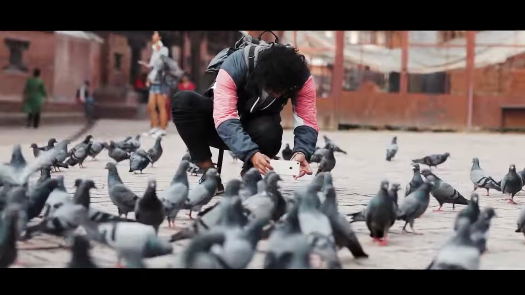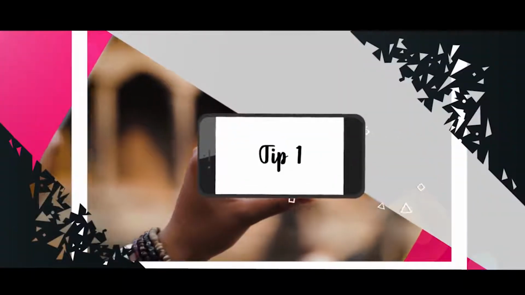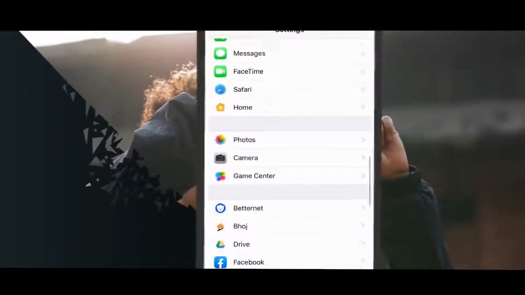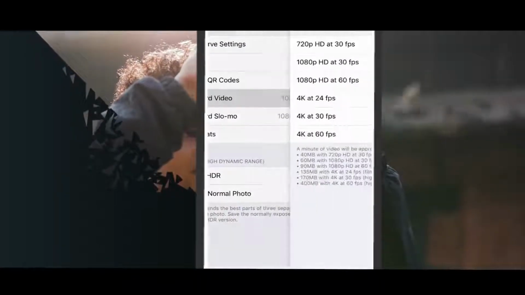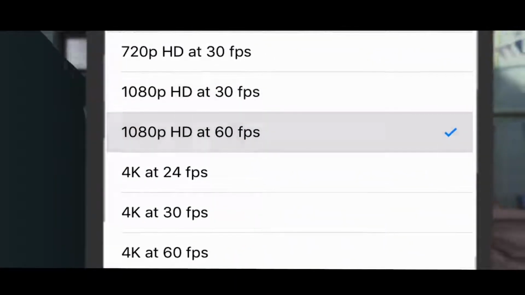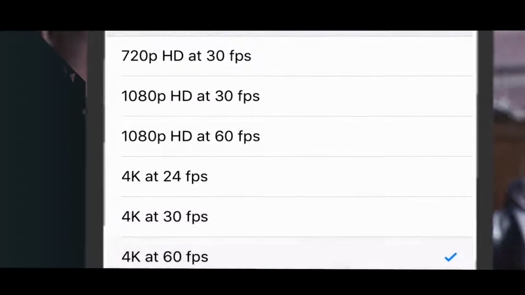So the first tip I'd like to talk about is the camera settings, and I normally like to shoot at 1080p at 60 frames per second just to keep all the file size down and of course have the ability to slow down the footage in post-production.